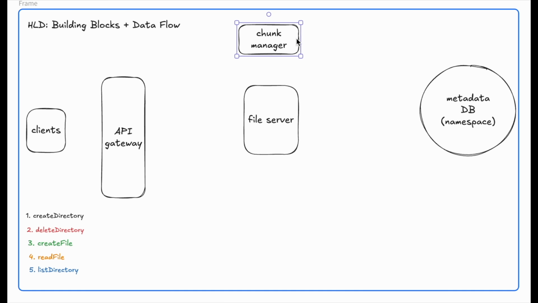Chunk Manager. The Chunk Manager maintains a fast access mapping from block hash to the list of nodes that store that block.